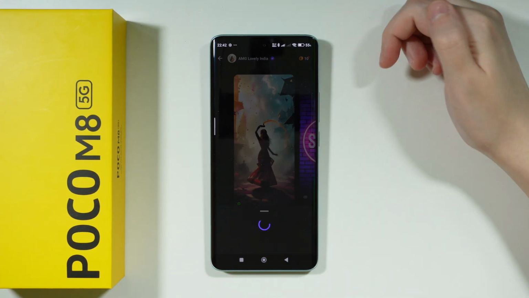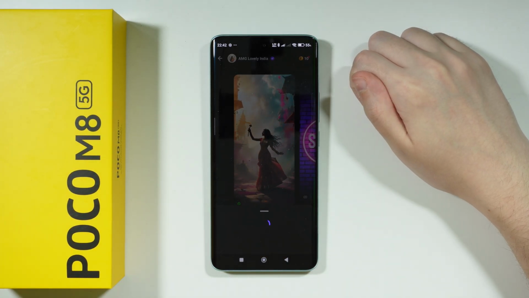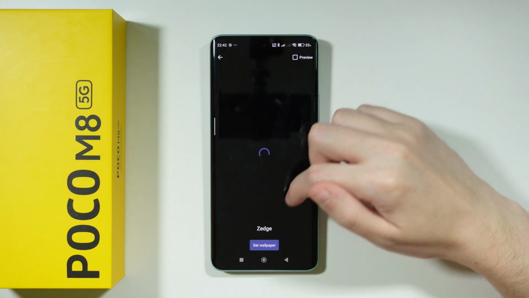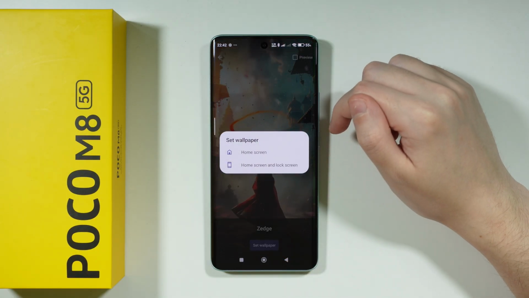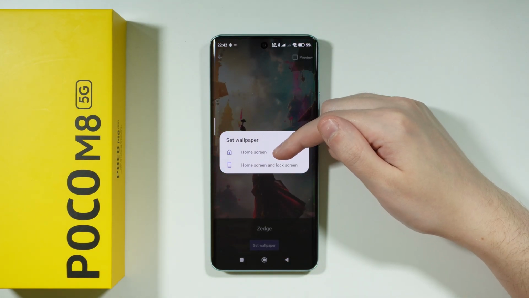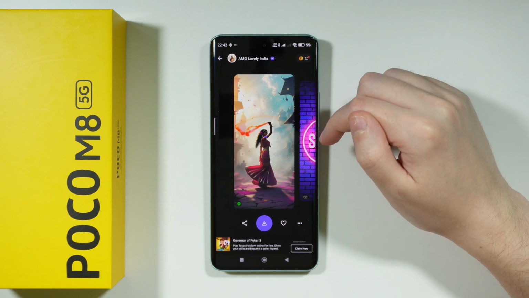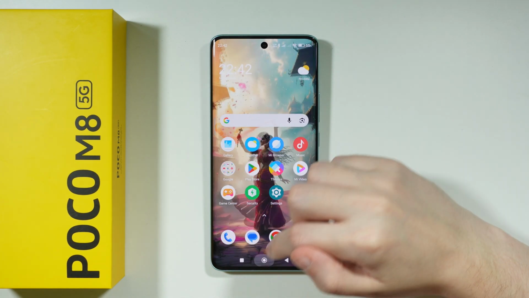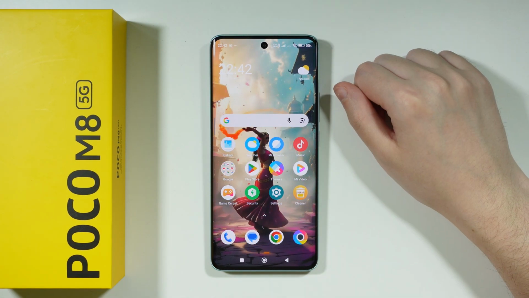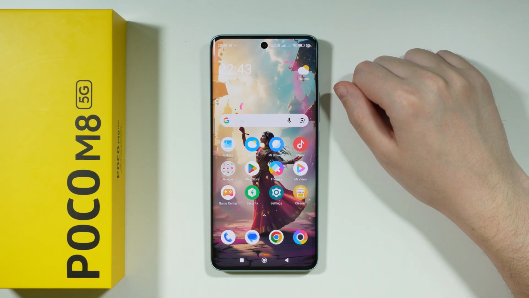We can tap on set video wallpaper in here. And after a couple of seconds, we should also be able to tap on set wallpaper, and you can choose to set it for the home screen or home screen and lock screen. I'm gonna set up for both. Now we can go to the home screen, and as you can see, we have our animated wallpaper.